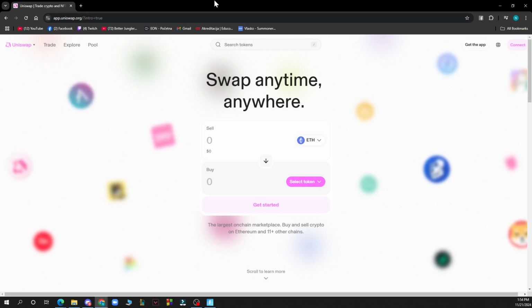Where today, guys, I'll be showing you how to avoid gas fees on Uniswap. So guys, the first thing that you of course need to do is go to Google and type in uniswap.com. After that, let's see what we have in front of us here.